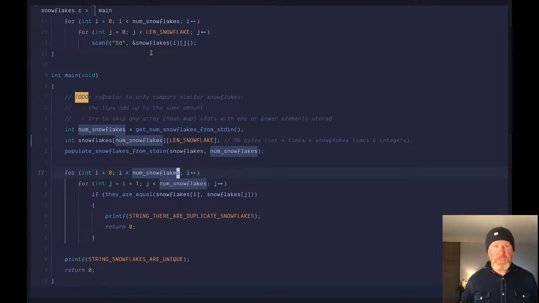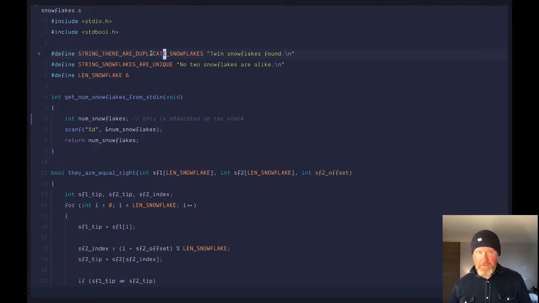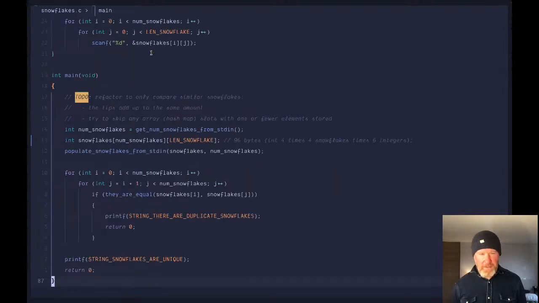Okay, and so then we do the work of iterating through the snowflakes and seeing if they are the same or not. As soon as we find a duplicate snowflake, we exit early, because all we're being asked to do is return one of two strings. If we find identical snowflakes, we say, hey, twin snowflakes found, and we stop. And if we get to the end, never having found identical snowflakes, then we print this string. Print it? Yeah, we print it.